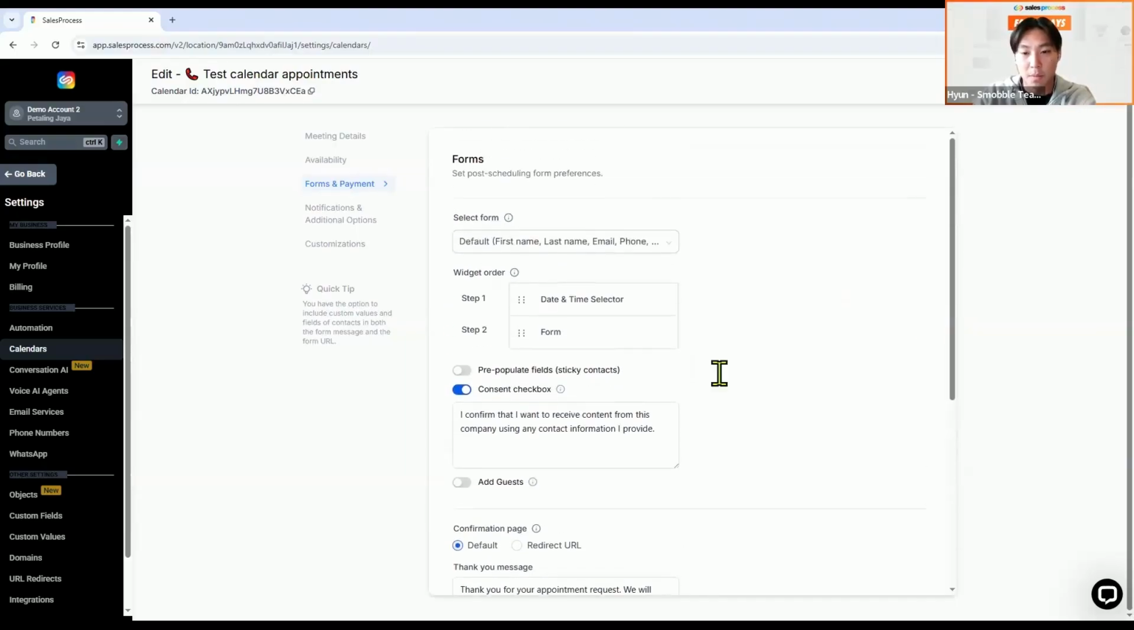And the pre-populated fields, so like most guests have auto-save information. If you click pre-populated fields, they will be able to auto-populate this. I find it a little bit messy, so I will just leave this off. And the consent checkbox is that they are consenting that this information is provided.